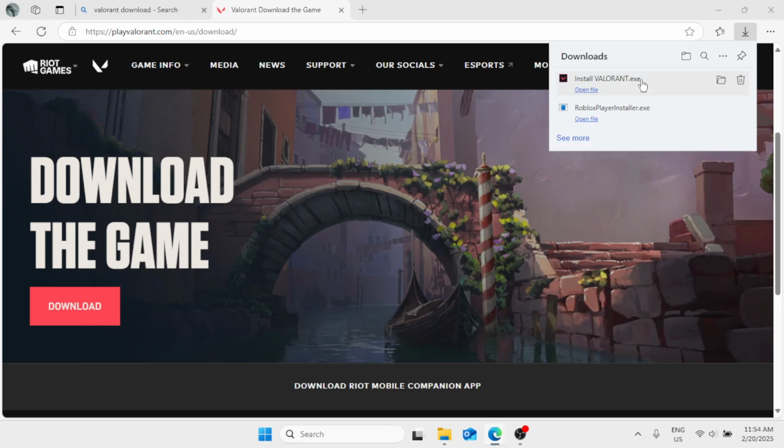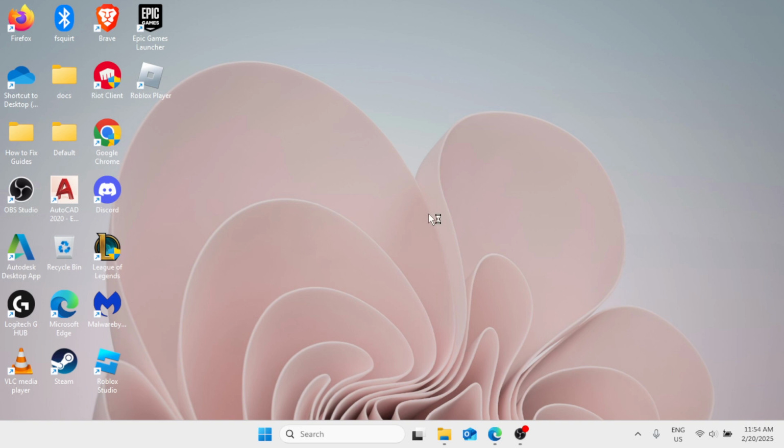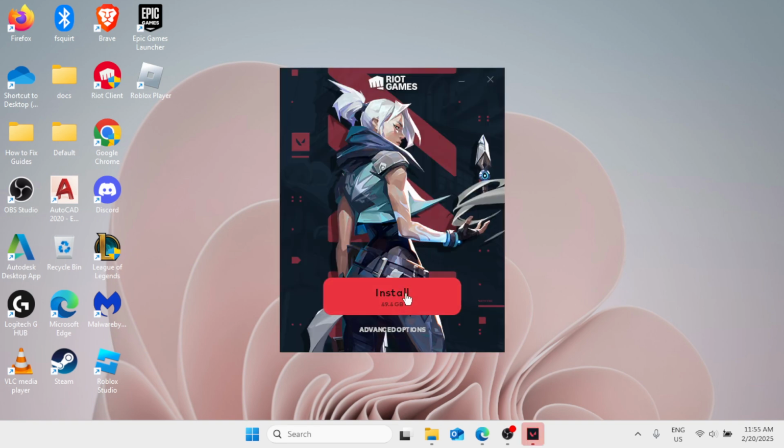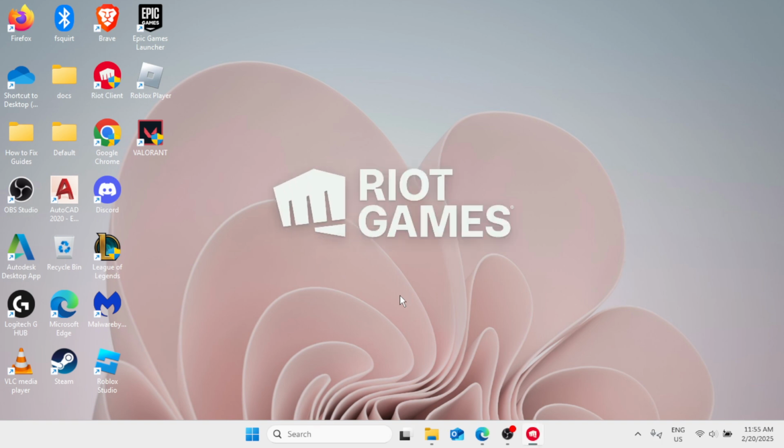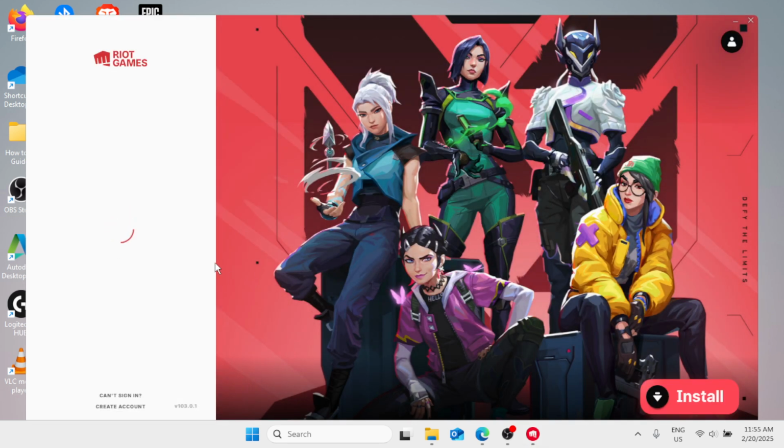Then simply click on this and then close the Edge browser. Then here just simply click on install. And from here, the application will simply launch and open for you. Then you just have to simply sign in with your credentials and then continue enjoying the game.